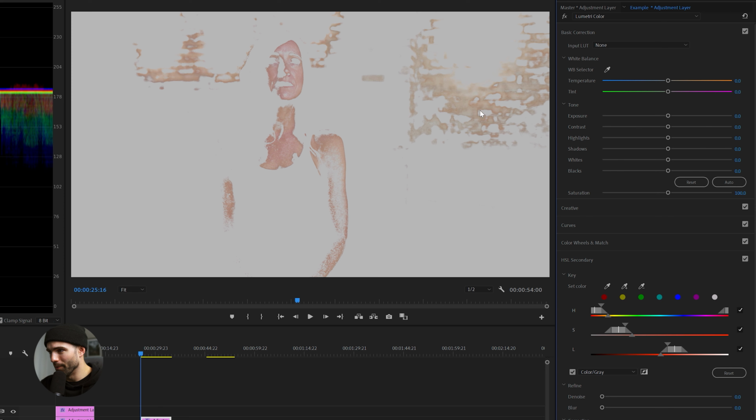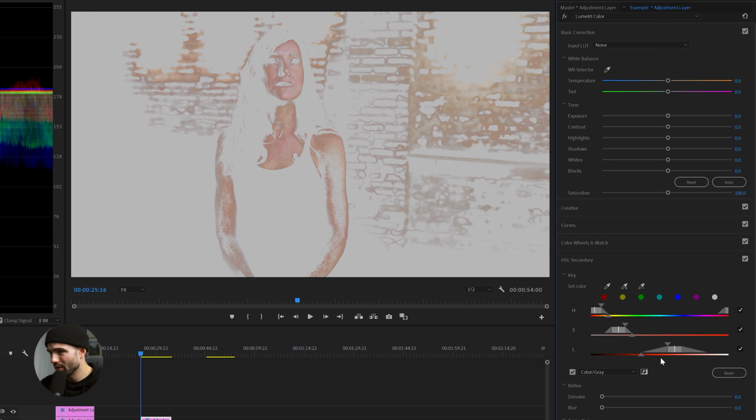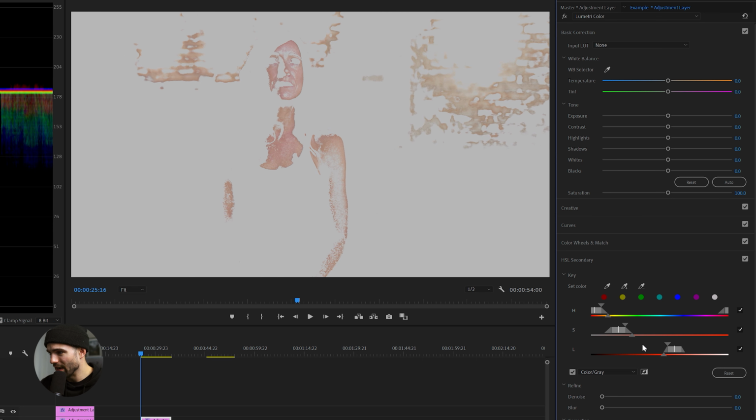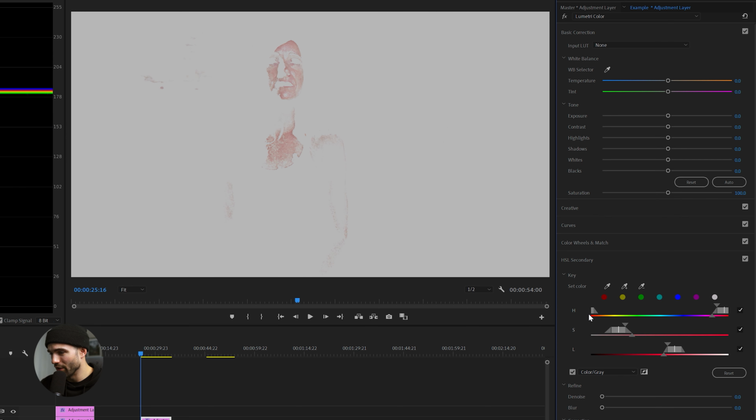So obviously we're seeing a lot of the brick in the background is being selected as well as the same skin tone as her face and skin. So what you can do is you can actually kind of adjust things down here to try and really limit anything else from being selected. Sometimes it works. Okay, there we go. Perfect. That is exactly what I was hoping to find.